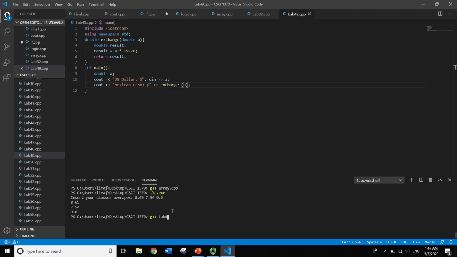lab 49.cpp. We can execute it, and as you will be able to see right here, it's asking me how many dollars I have. So let's say I have $2, and easy as that, it's gonna give me my 39.56. So what it did here is I entered the $2, and this did nothing because you already have a function that does it for you.